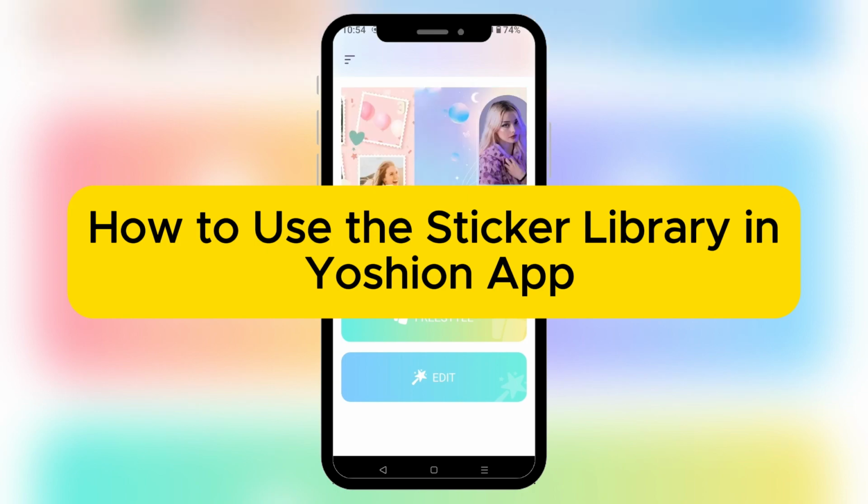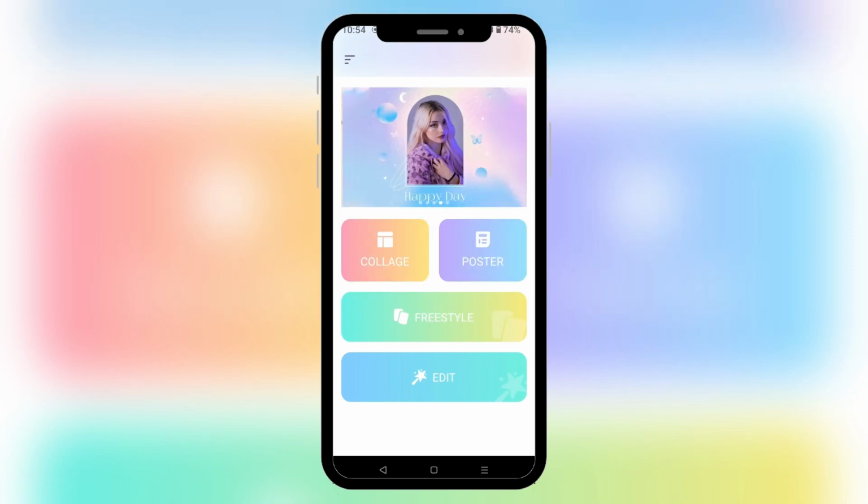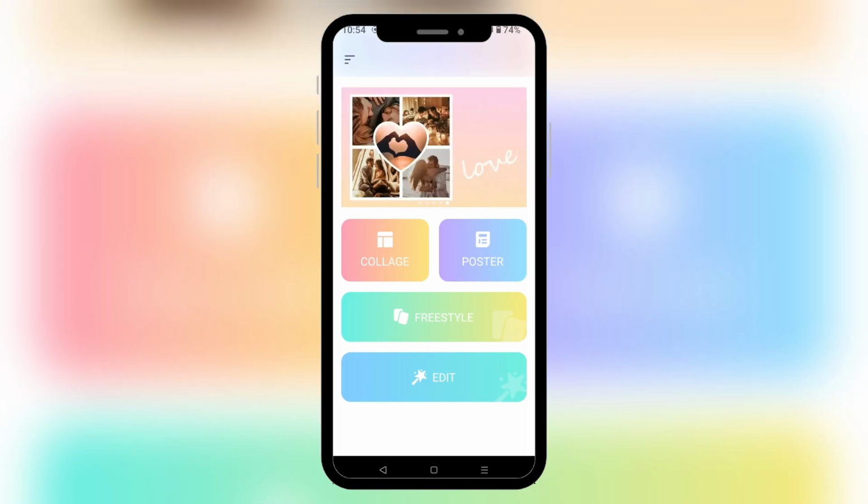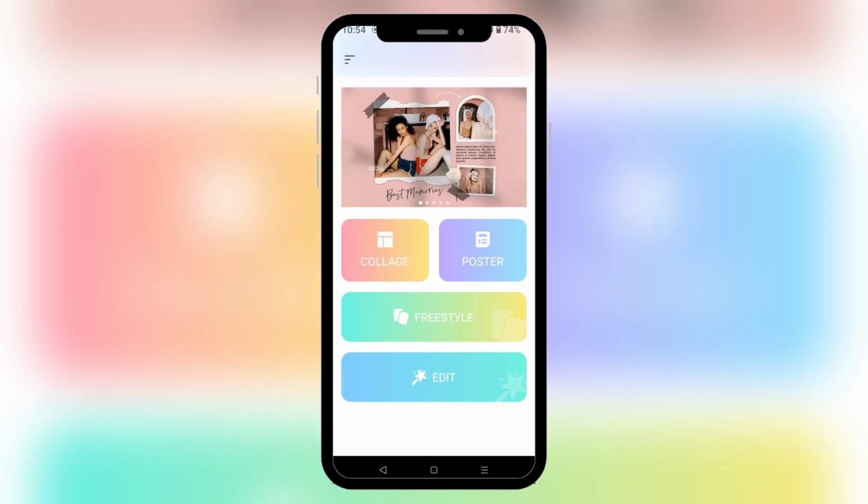How to use the sticker library in Yoshion app. Ready to add some flair to your photos? Let's dive into the Yoshion's app sticker library. First things first, open up the Yoshion app.